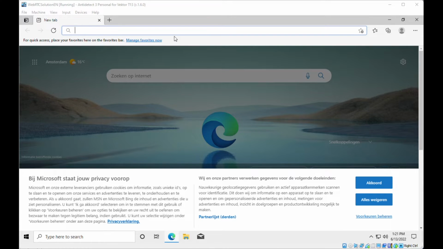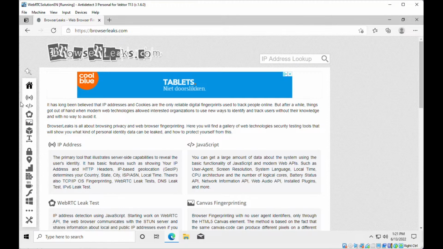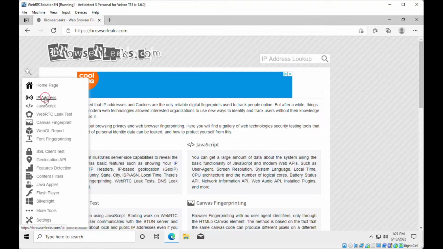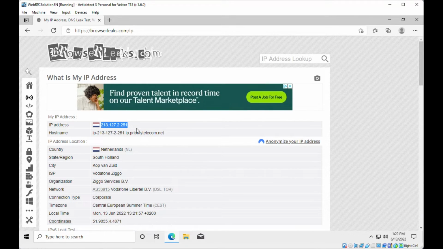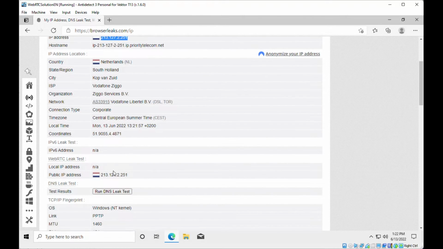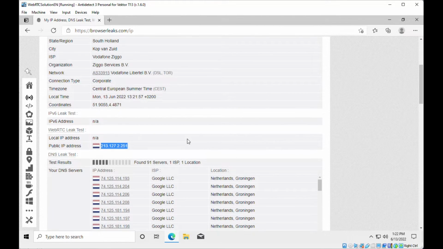So let's start our lesson from the website browserleaks.com. On browserleaks.com we will check our IP address, and now as you can see, my Holland IP address, it's the IP address of my server. A little bit lower you can find the WebRTC public address, and the DNS also, but DNS doesn't matter right now.